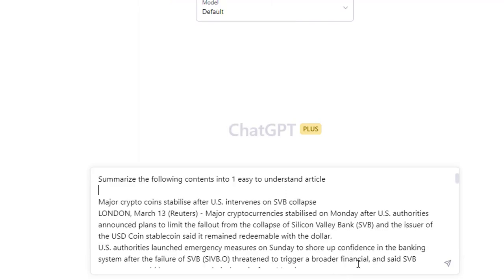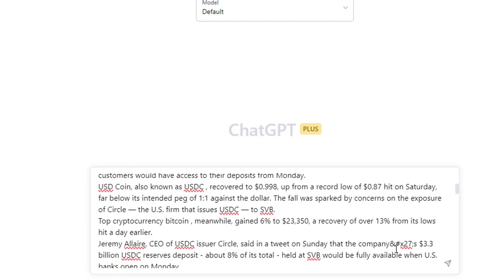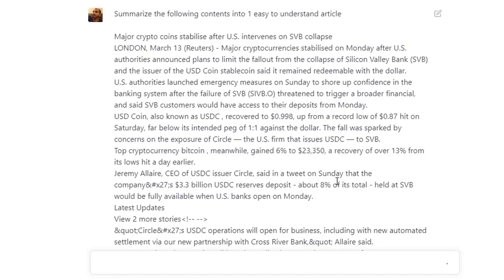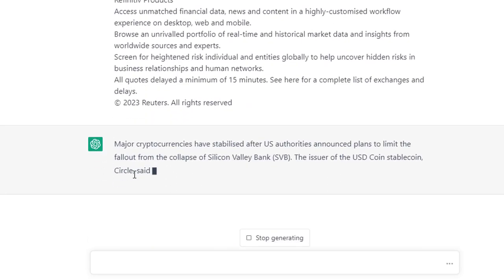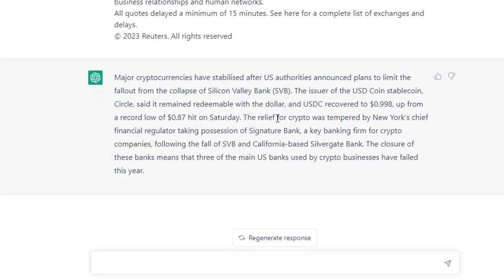And it's done down here. What we can see now is all of the content and all of the headings from this. And we're telling ChatGPT, summarize the following contents into one easy to understand article. Okay, so now it's saying major cryptocurrencies have stabilized after US authorities announced plans to limit the fallout from the collapse of Silicon Valley Bank. The issue of the USDC stablecoin, Circle said it remained redeemable with the dollar.